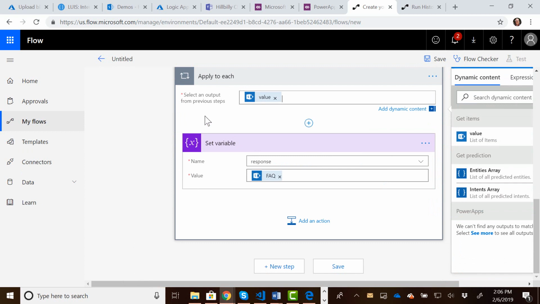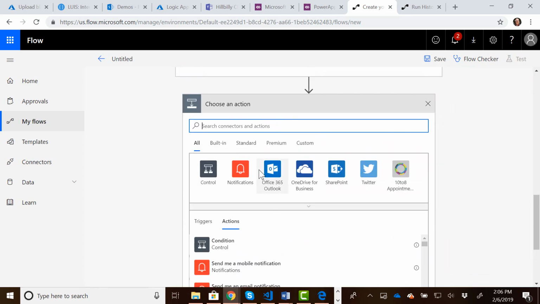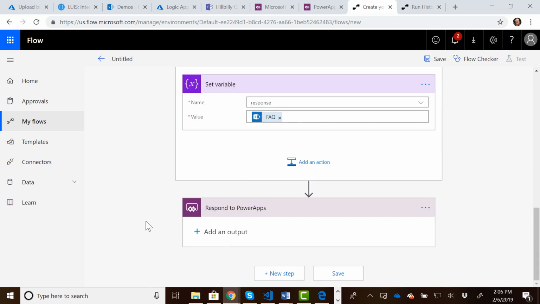And you can see that Flow automatically puts that in an apply to each because Flow doesn't know how many items are going to return from that. But we now have our response stored into a variable called response, and it's simply time to pass that variable back to PowerApps. So I'll add one final step. It is going to be a PowerApps step. So let's search for PowerApps, and that's going to be respond to PowerApps.